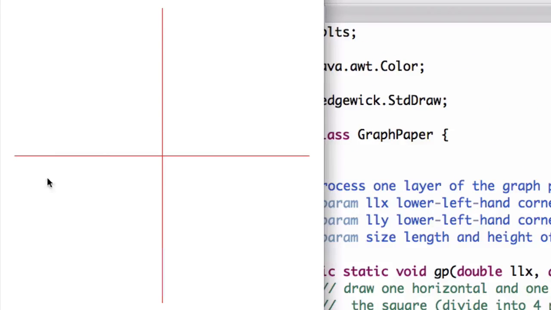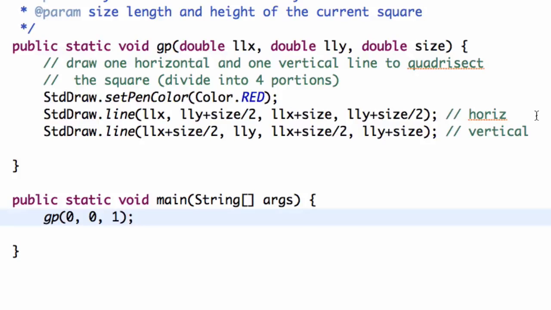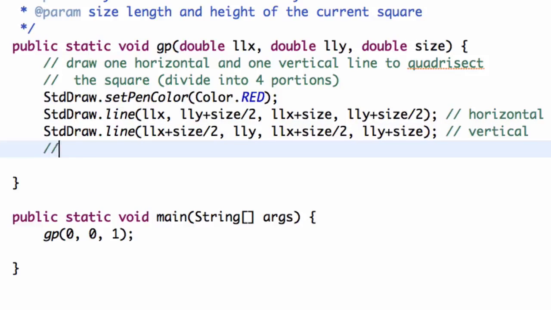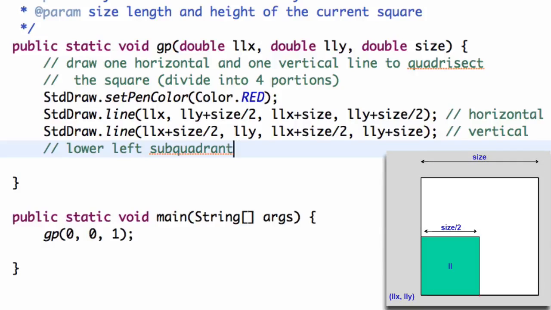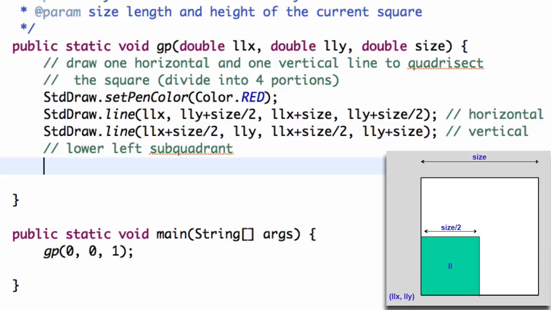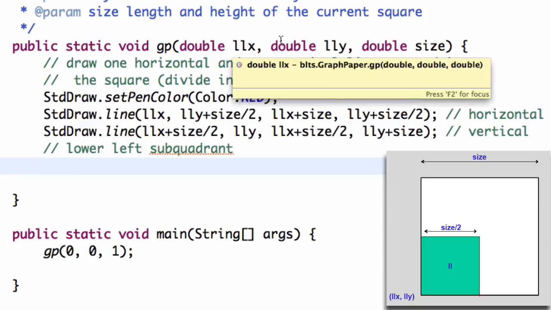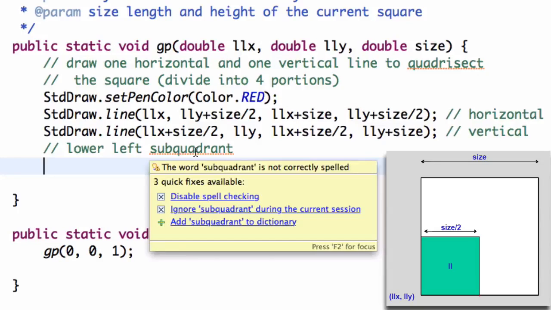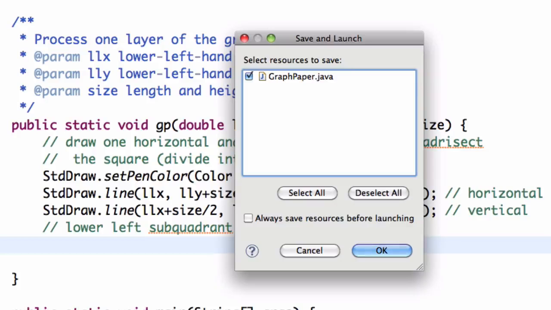Okay, so what we see are the two lines that we drew, the horizontal and the vertical line, and these conceptually divide our graph paper into four pieces, and more importantly for the recursion, they create four subcases, which we're going to need to address next. What remains are the four subcases. So let's think about the lower left subquadrant, and that's going to be at the lower left-hand corner x and y, but its size is now half the original size. Let me run this again to show that.